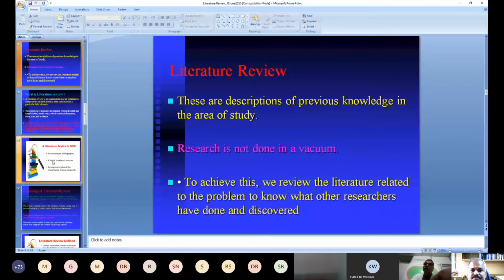So these are the descriptions of previous knowledge. As I said, review of literature is nothing but the description of the previous knowledge in the area. From the biotechnological point of view, I will find out how these people have conducted the experiments, how they have planned the experiments, what results they have obtained, how they have drawn the conclusions, how they have explained the results, and how they have discussed the results with the available literature.